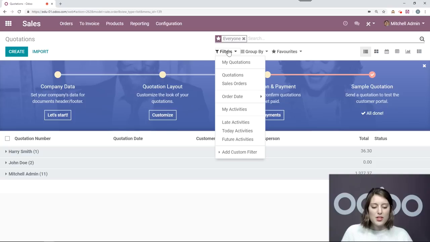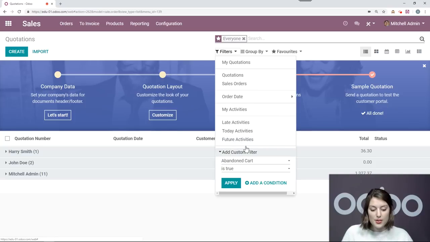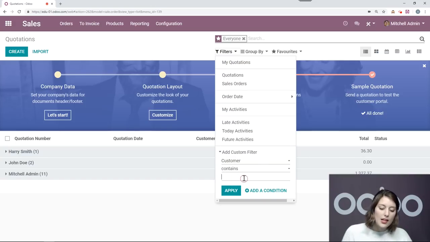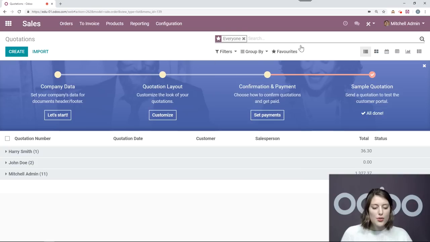In this filters option as well, you can add some custom filters. So perhaps you would like to search by abandoned carts or maybe a specific customer. You can add their name and search those documents there. Now, if you don't see this immediately, then you should go to this little search icon here and click on the plus. If you click minus, then it will go away. But I will keep it there for now.